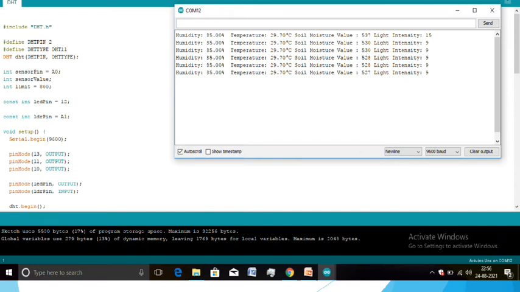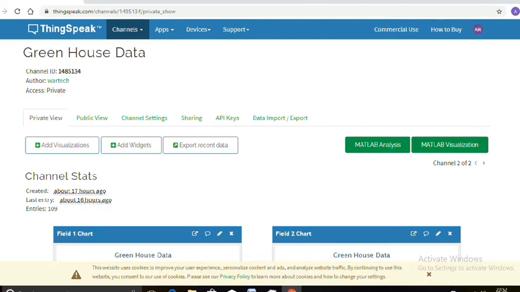This is a screenshot of the Arduino sketch. The serial monitor is displayed here, where the parameter values are shown. This is the screenshot from the ThingSpeak website. Our channel name is Greenhouse Data.